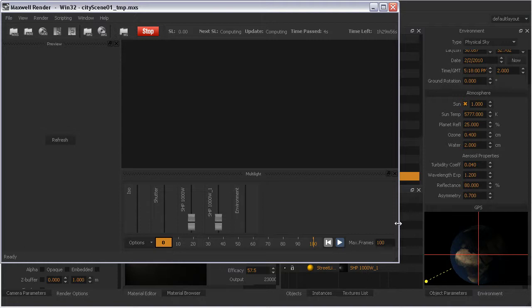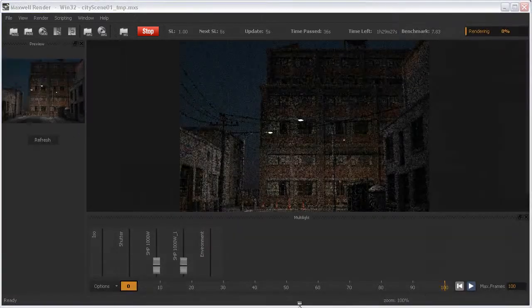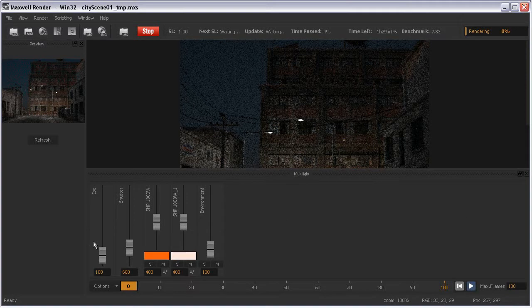And once it comes up, okay, now I'm going to let this render for one more update, and then I want to show you the features of this Multilight right here.